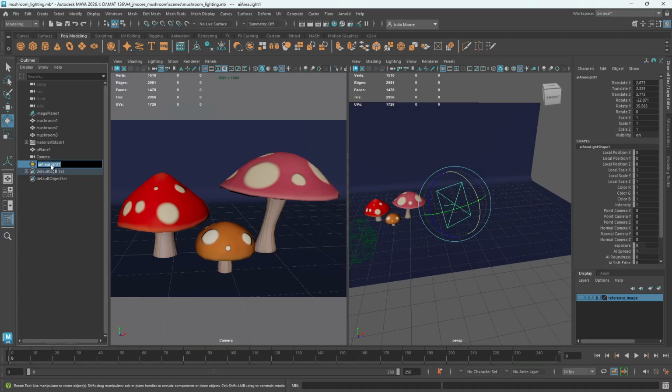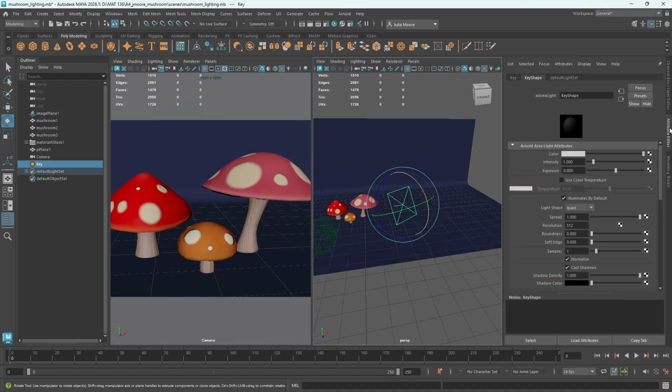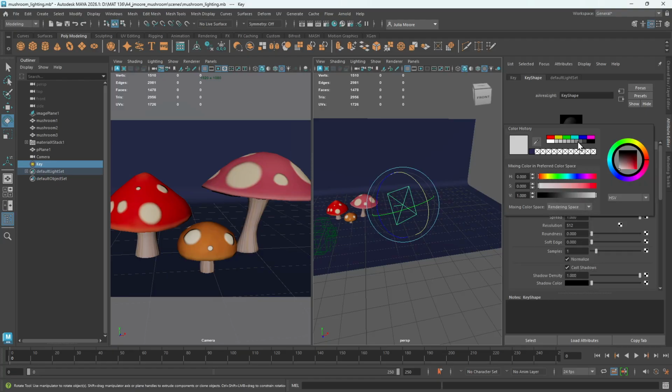So this is my key light, and let's change the attributes in the attribute editor. I want to change my color to a light pink. So I'm going to click this and let's find a nice pink color.